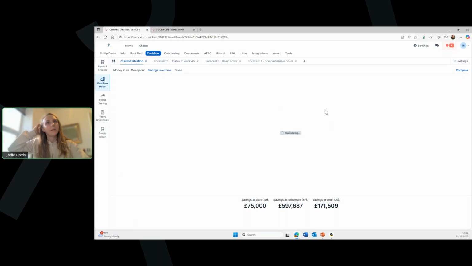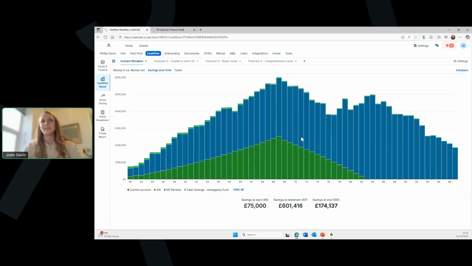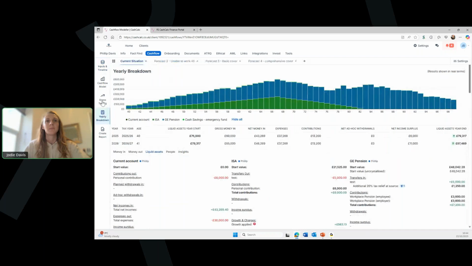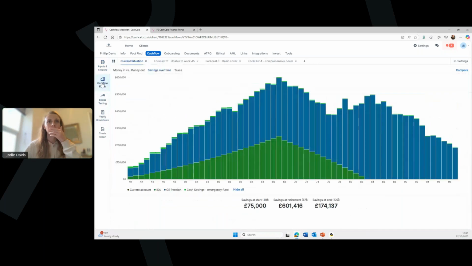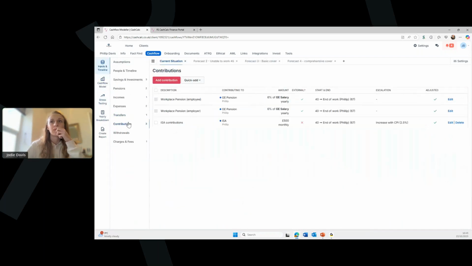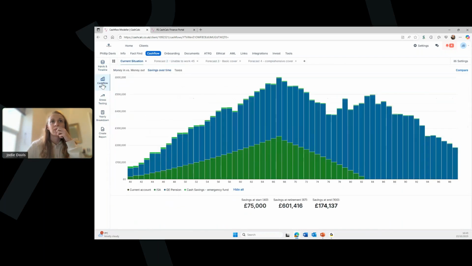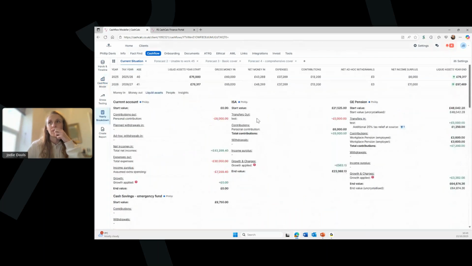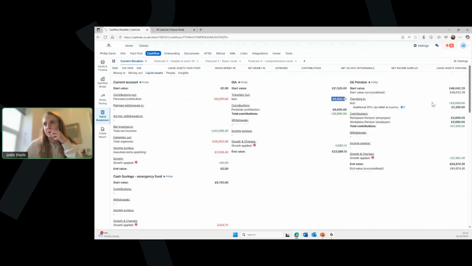seem to be having some issues with the system. Okay, there we go. Right. Transfer from the ISA to the pension at age 41. ISA, okay, transfer out, transfer in, additional tax relief at source. Yes, yes, it does.